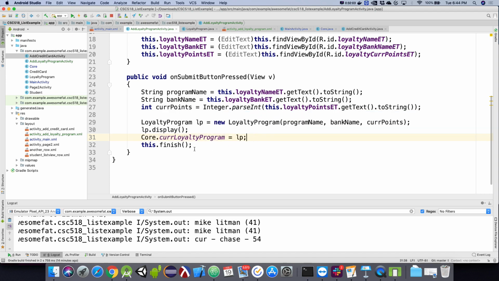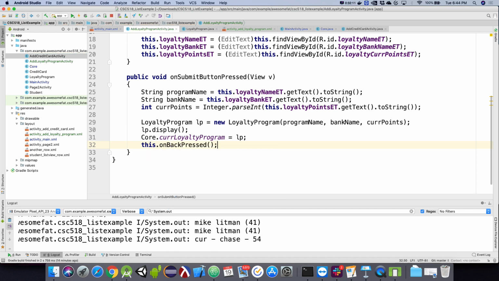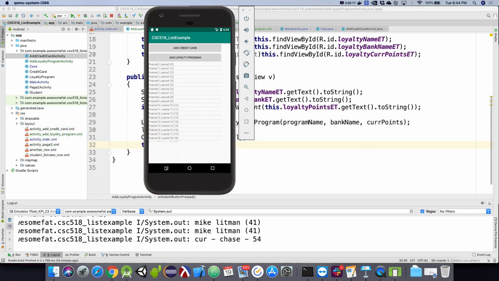The other thing that you can do, and this is what Maddie was referring to, is you can call this dot on back pressed. You can actually call the exact same function that gets called when I actually hit the back button. When I hit the back button on an activity, it calls the activity's on back pressed function.